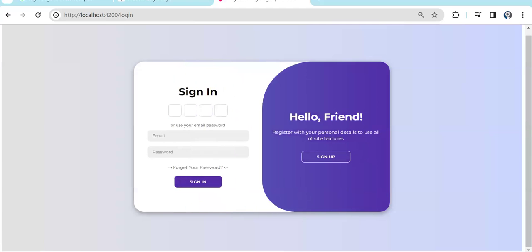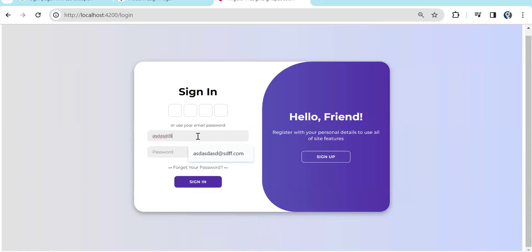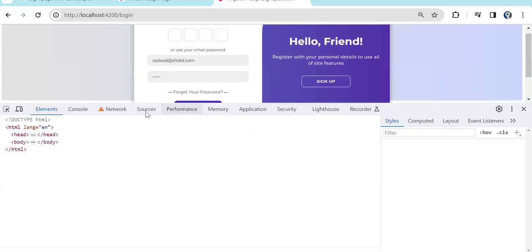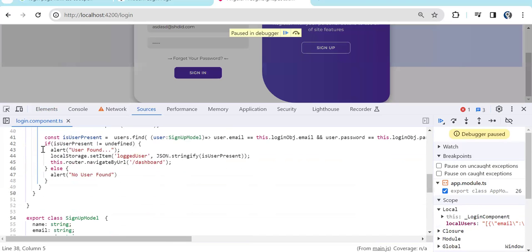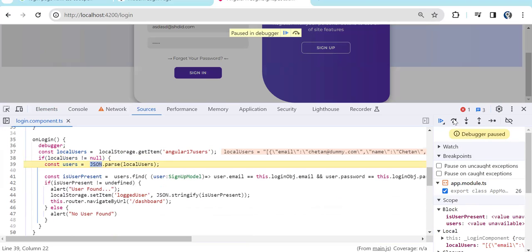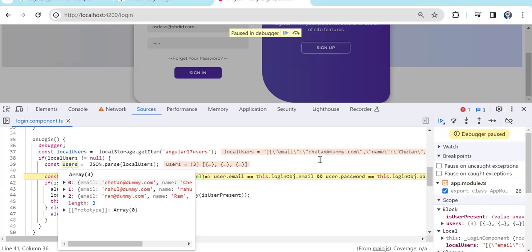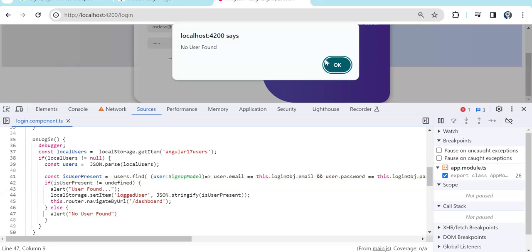Now on click of sign in. First, I will try the wrong one, so this data we don't have. Let's check how our code works for the wrong credential. On click of sign in, you can see our function got triggered. First, we have read the data from the local storage, but it is in string format. Now inside the if statement, we will convert the data into array format. Now we are trying to check if the data is present in the local storage or not. Currently we don't have any record matching this email ID and this password, so we have got undefined. If it is undefined, it will go to the else block and we will show "no user found".